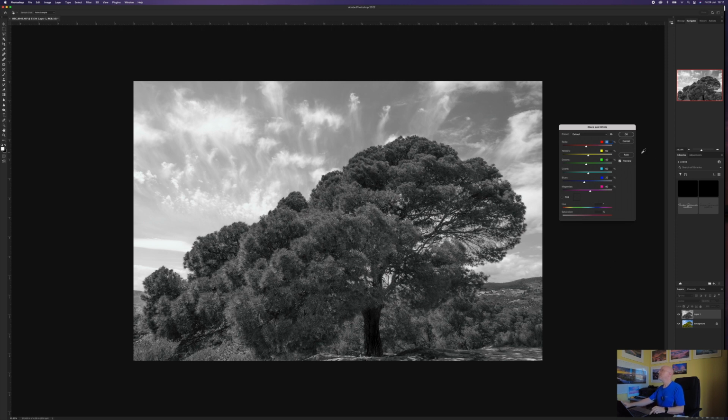But what you can see here, this is a default preset, and you can see how it's adjusted the various colors, the luminance of the various colors. So it's actually brought the greens down and the blues down a little bit. If I go into these presets, there's one here which is called infrared, and I'm thinking I can use that as my starting point for an infrared conversion. So let's click on infrared and see what it does.